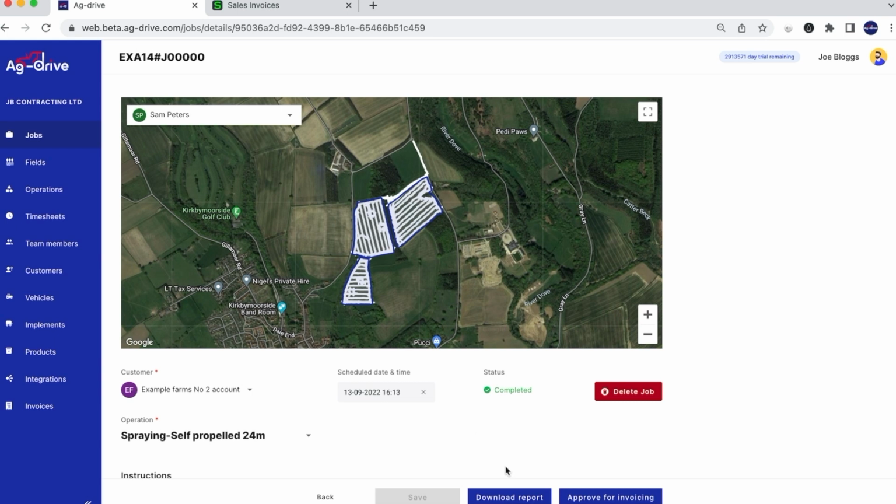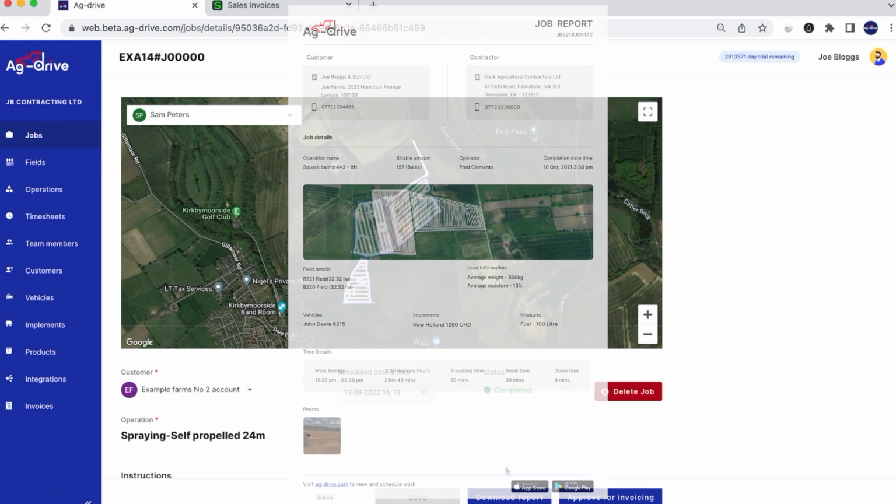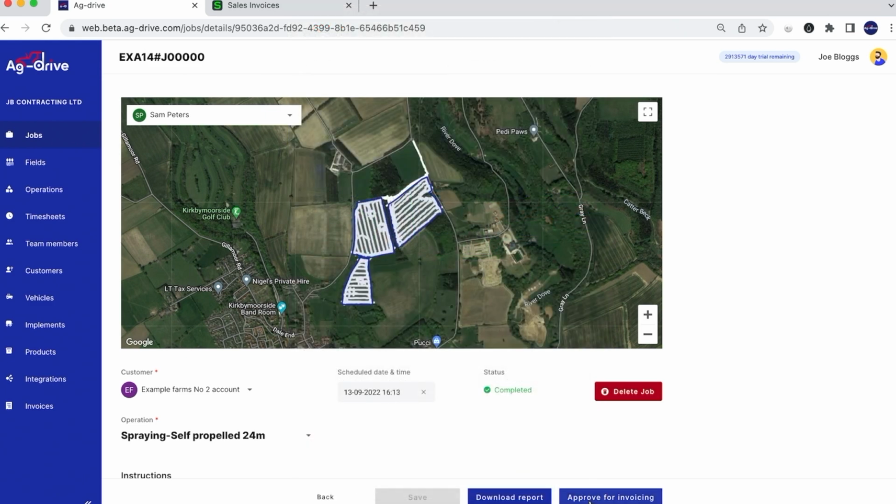And we can also download the job PDF directly from here that we can send to the customer. An example of a job PDF is shown on screen now. This is showing exactly what we've done within the field, so it gives you more traceability and accountability between yourself and the customer. Every bit of information is there in black and white, so there's now no arguments over a bill within AgDrive. So I'm just going to approve this job for invoice here.